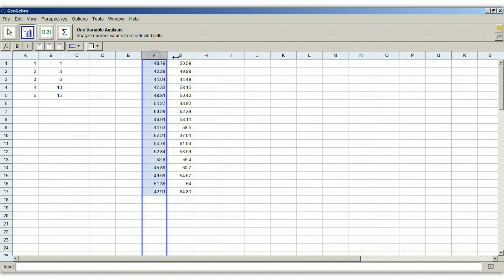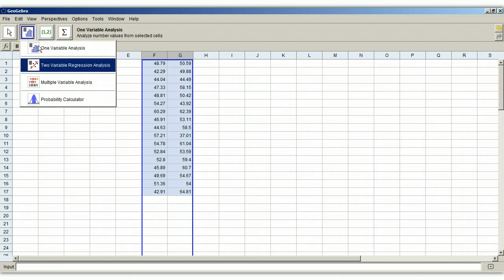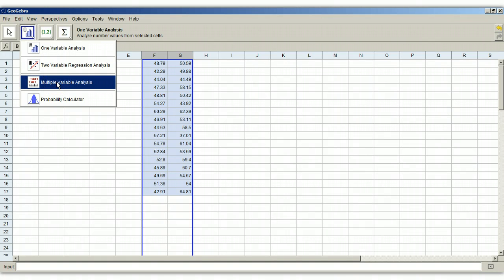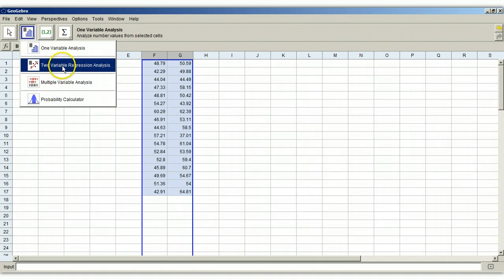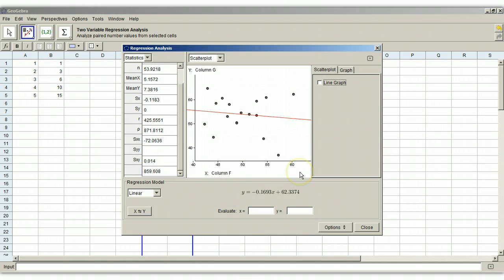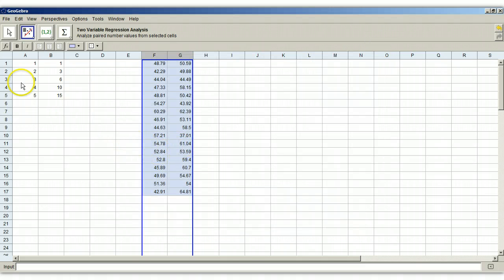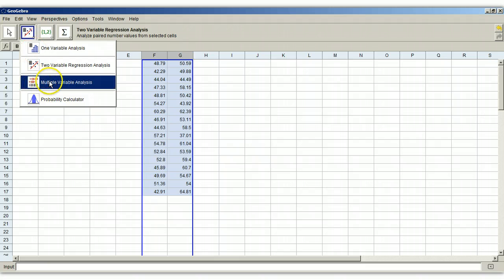Now, when I highlight both columns, I can choose between regression analysis or multiple variable analysis. If I choose regression analysis, I get a very uninteresting scatter plot, poor correlation, linear model isn't really appropriate, not particularly worthwhile. But I might choose to view this as 2 independent sets of data and do a multiple variable analysis.